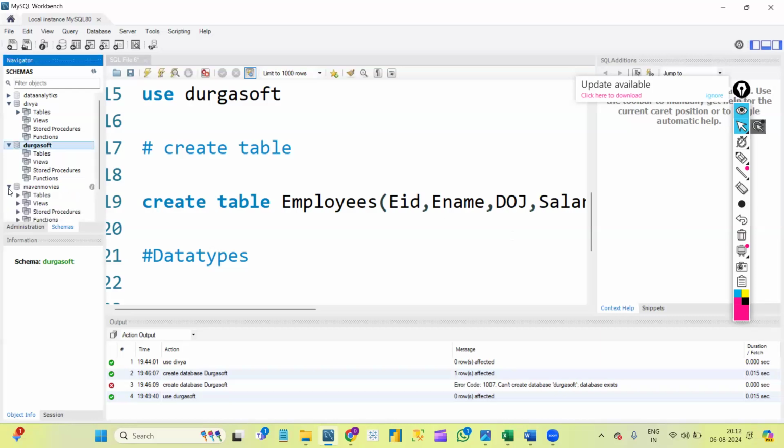And as I'm saying about the Netflix database, you can see here there is one database called Maven Movies. And if you see the tables, these are all the tables we are going to learn in our course. There are many tables, there are many views. We will learn everything in detail.